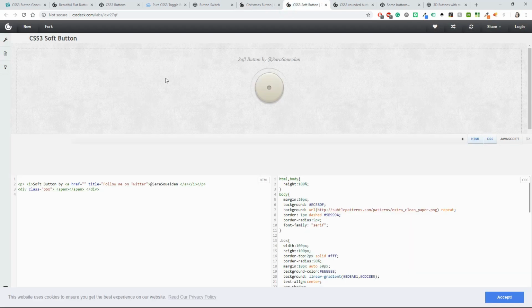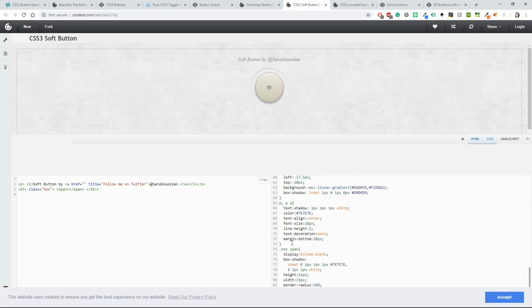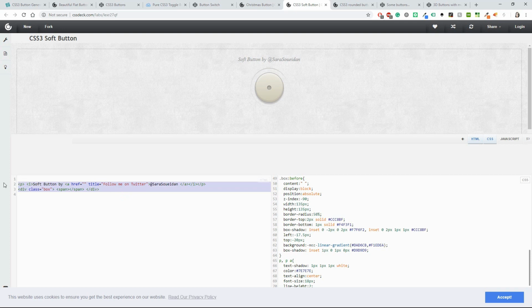Okay, let's continue with cssdeck.com. A very simple button, you can just click on it, and it has this small effect, and the code is here, and the HTML, it's really just one line.